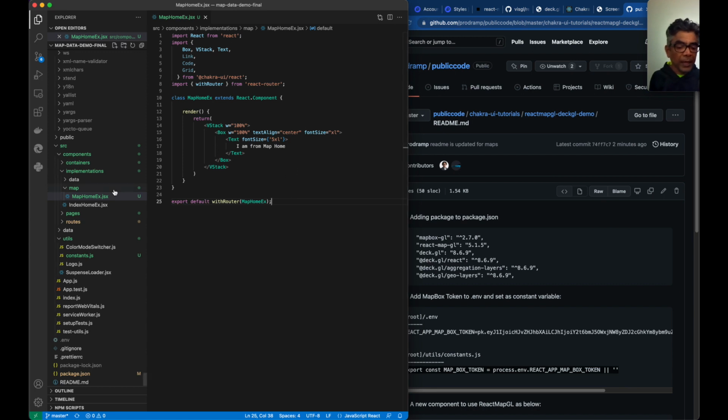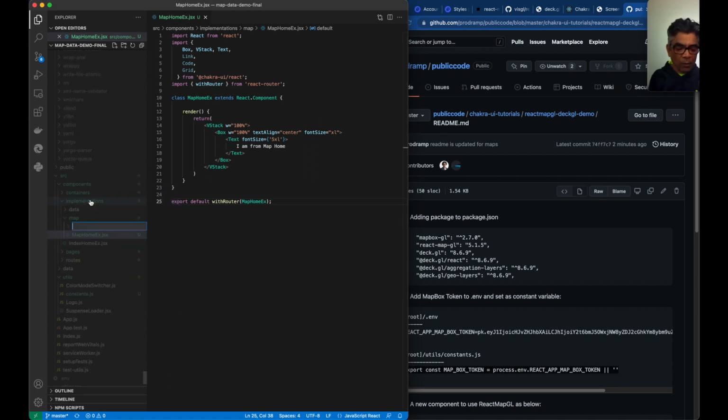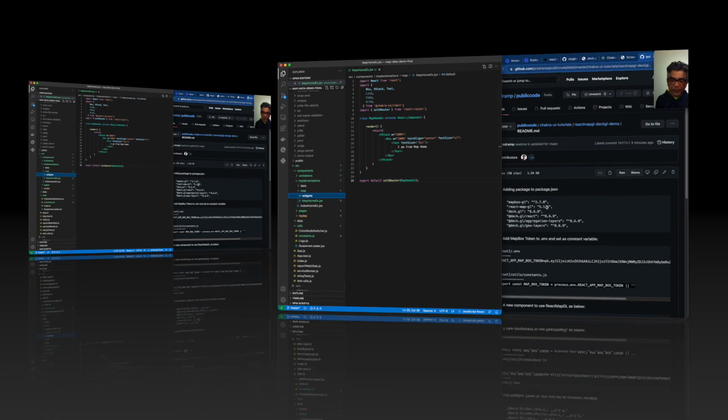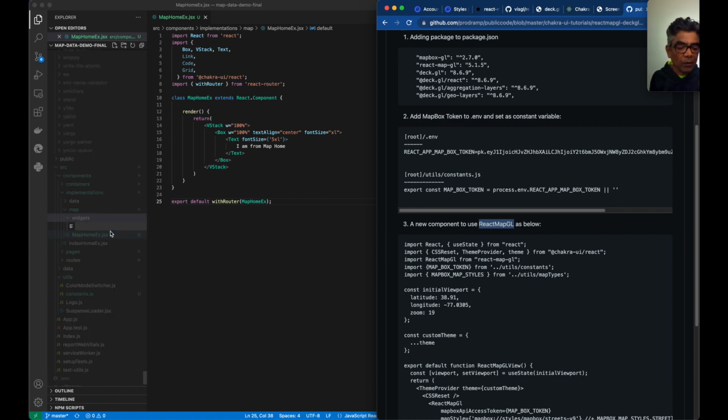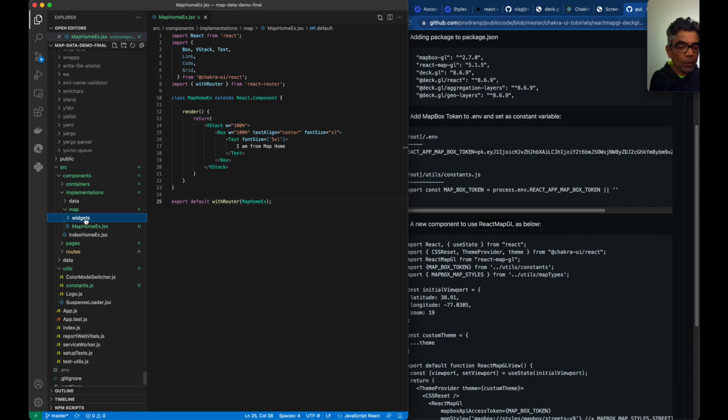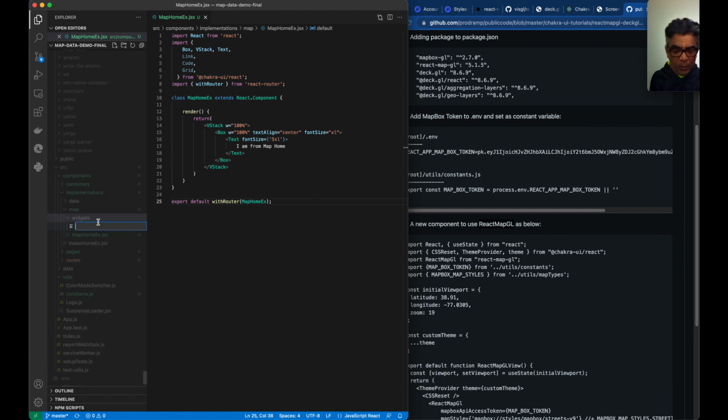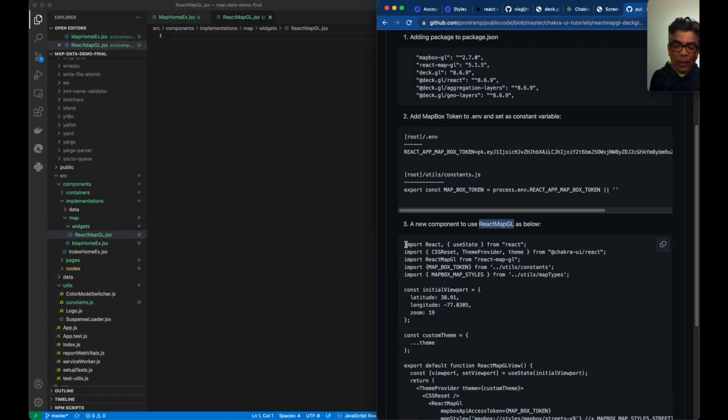So we have integrated our access token. Next, we need to add the Mapbox widgets where all these map related code will be. So in this map folder, I will create a new folder called widgets, and that's the place where we will implement all the map related code at one place. I will be creating a new ReactMapGL component here, new file reactmapgl.jsx, and I will be walking you through piece by piece.